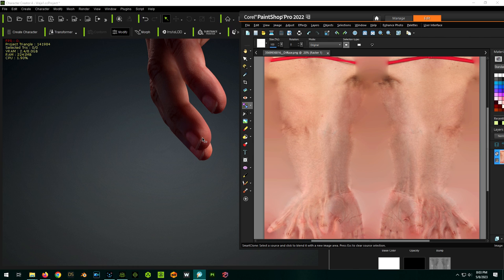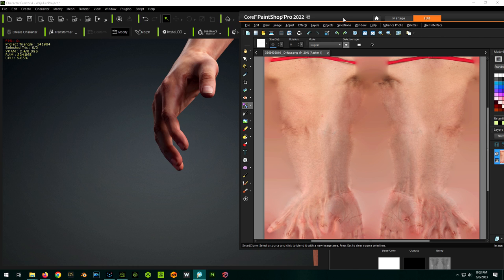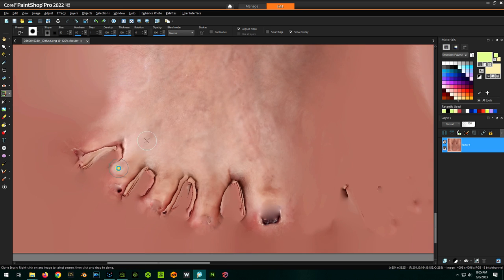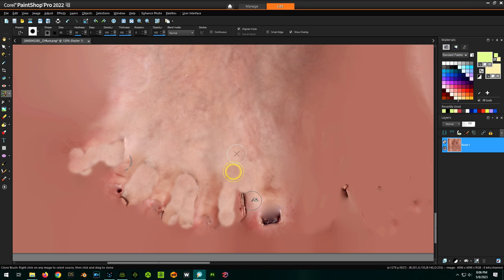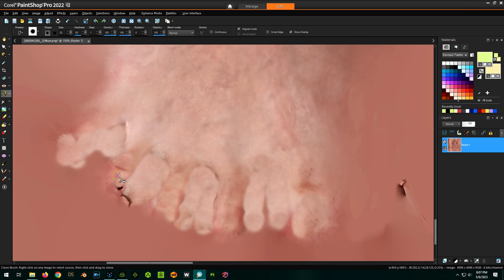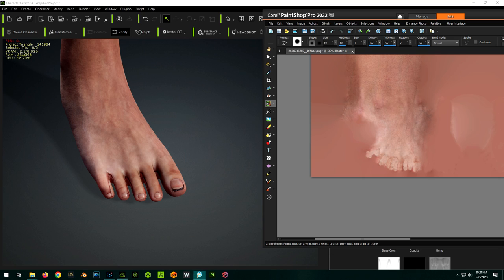Let's do the same thing for the gnarly toes. These are especially bad because the scanned model had many of her toes connected together. That's good enough for now. We may clean them up a bit more in Substance Painter later.